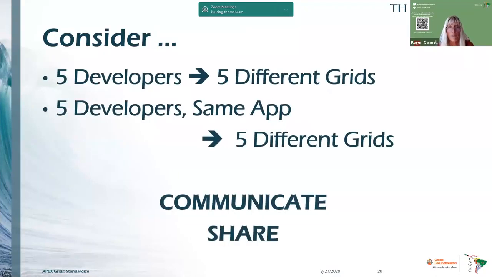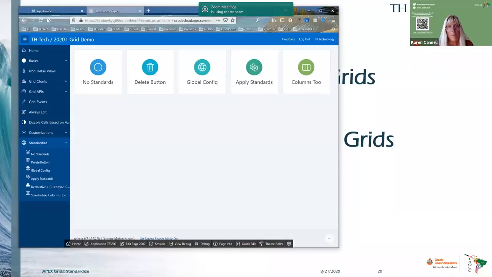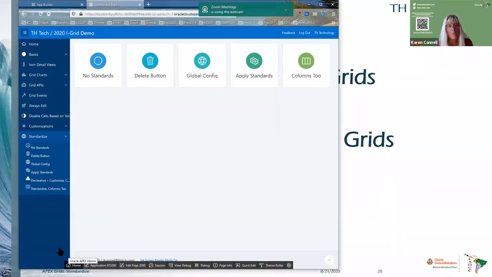So we have all that freedom to do things, but consider 5 developers, 5 different grids, because we give them the same thing, and even 5 developers in the same application. We're going to end up with 5 different grids. And let me just jump in. I know that's way too many slides before I show you something. This application, if you email me at the end of this or at any time, I can forward to you. It's got a lot of Application Express interactive grid stuff in it. We're just going to focus on the standards part today.